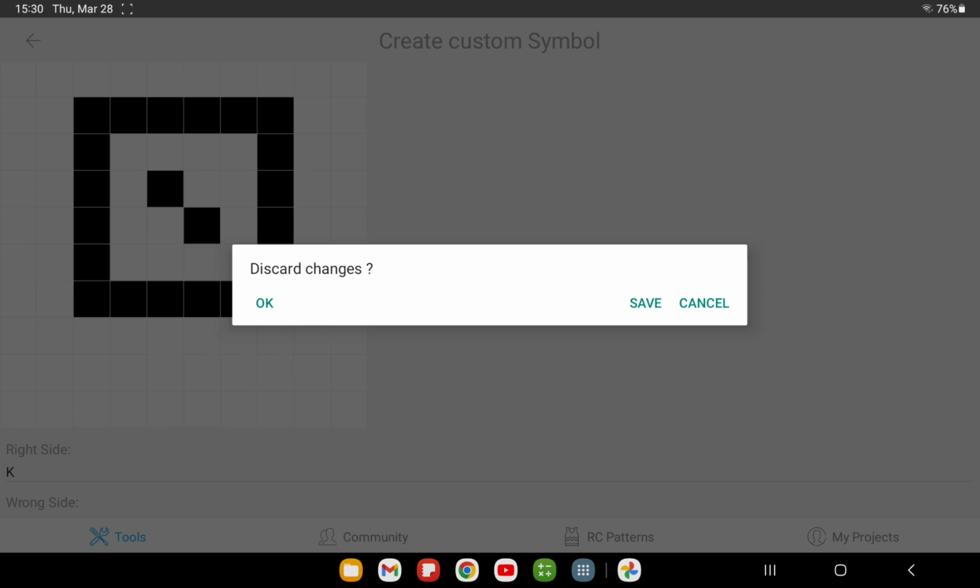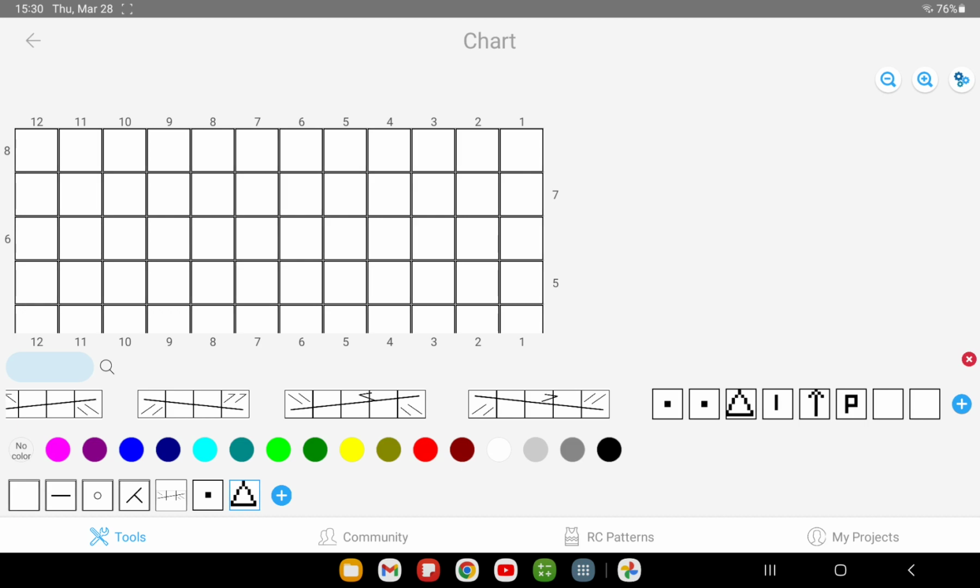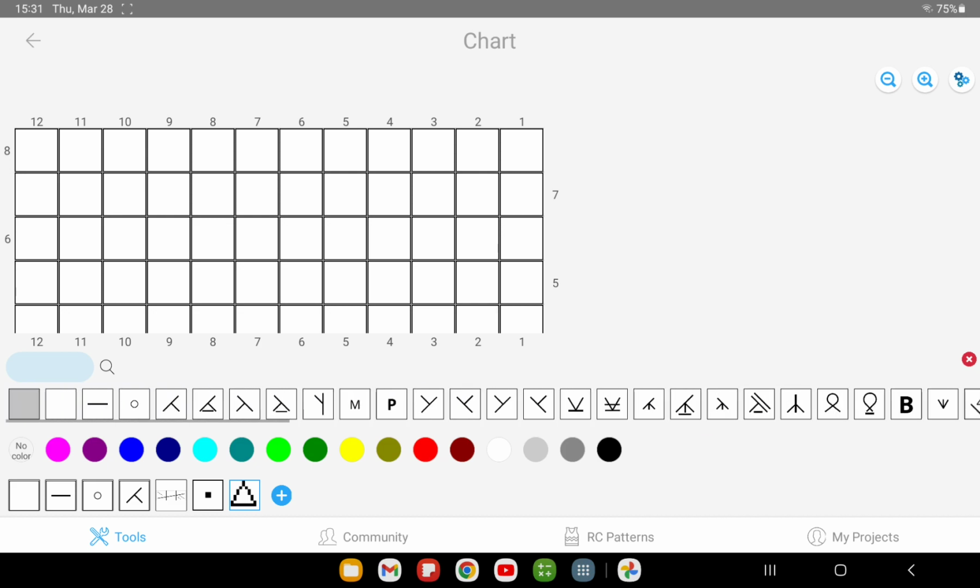I don't want to save it. I will click on OK, discard changes. So here on the bottom, you can see the various symbols that you want to use.